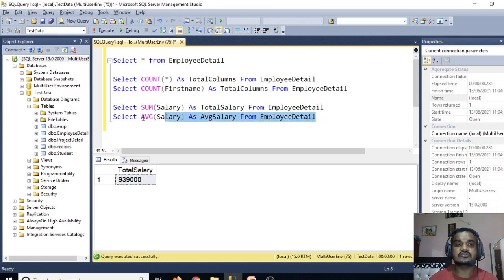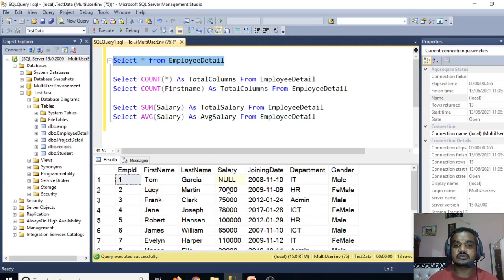from employee detail. So how do you calculate the average? The total salary, sum of salary divided by number of records, number of rows, right? So in the salary column we have, and it won't consider the null value. This will also not consider null value. So we need to divide by 12. Sum of salary divided by 12 will give us average salary.